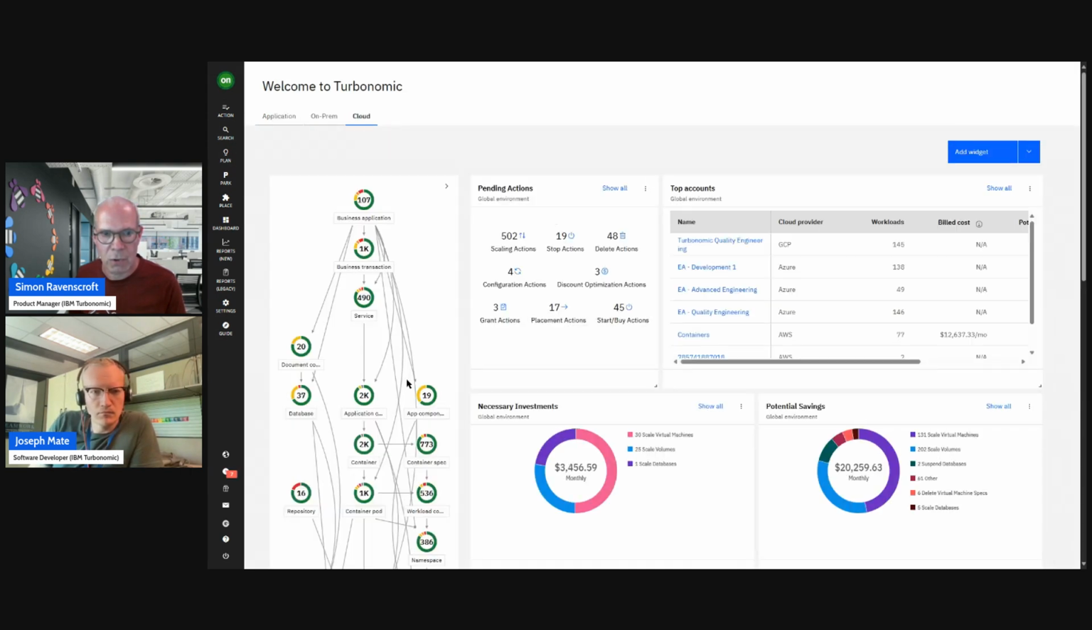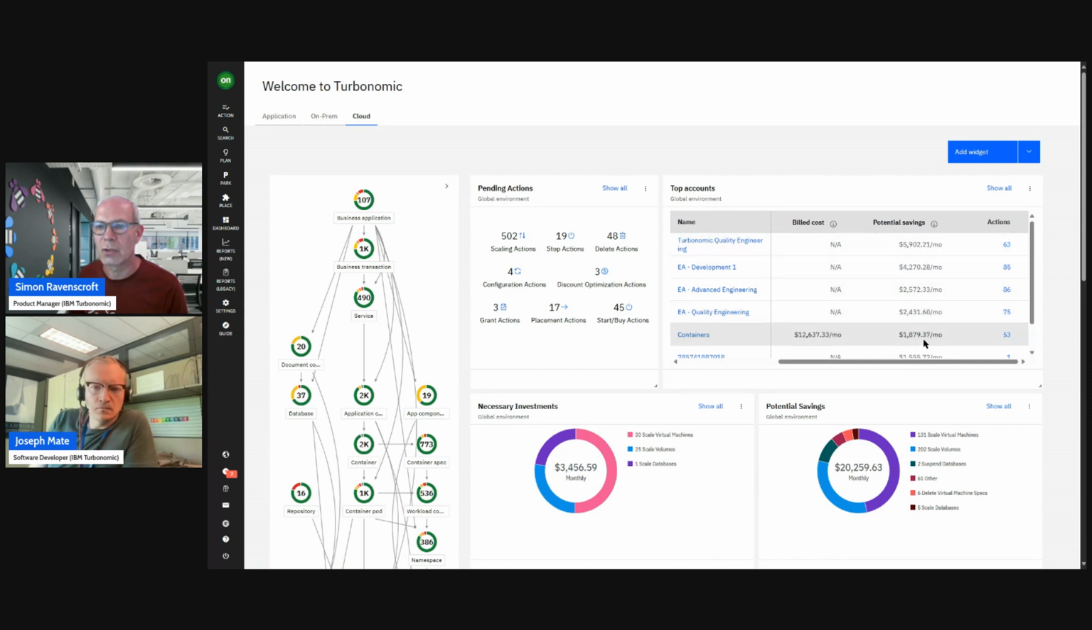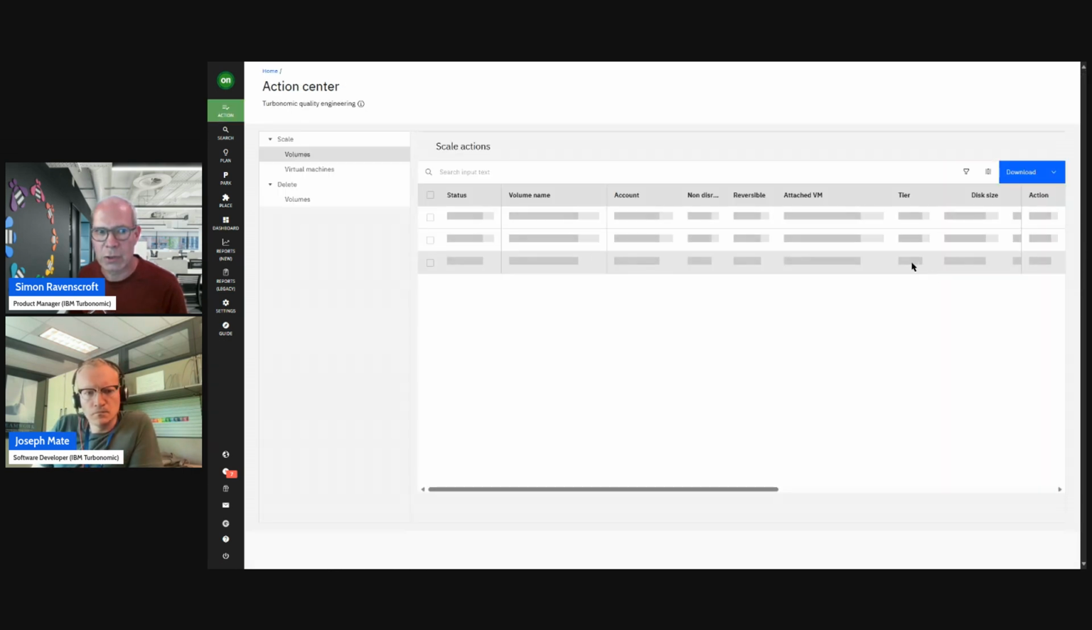I'll go back to our main view and focus on the cloud, and I can see we've got a similar view. This is spanning across all public cloud providers, so Azure, AWS. Here you can see our top accounts. We've got GCP in here, AWS, Azure. I can summarize these by the potential savings. I can see there are 63 actions here, so let's go and have a look at what those look like.